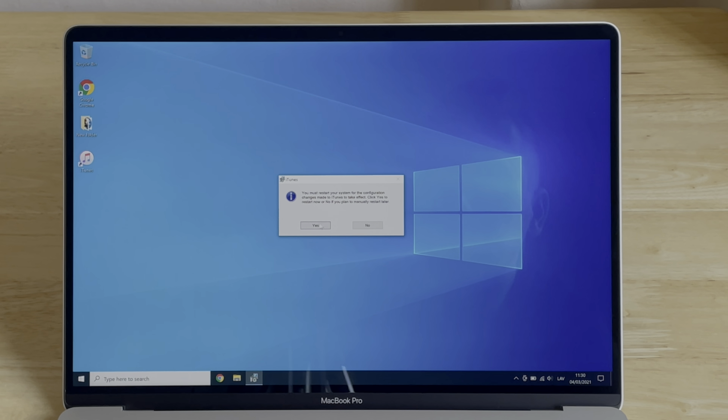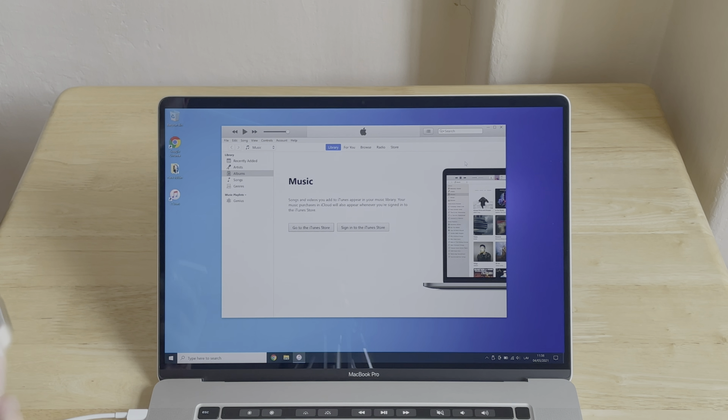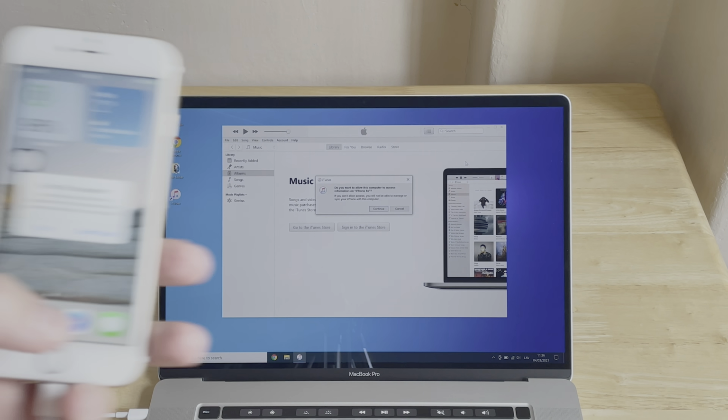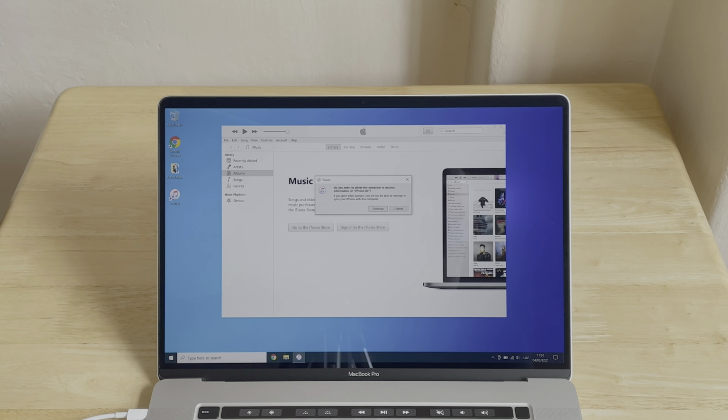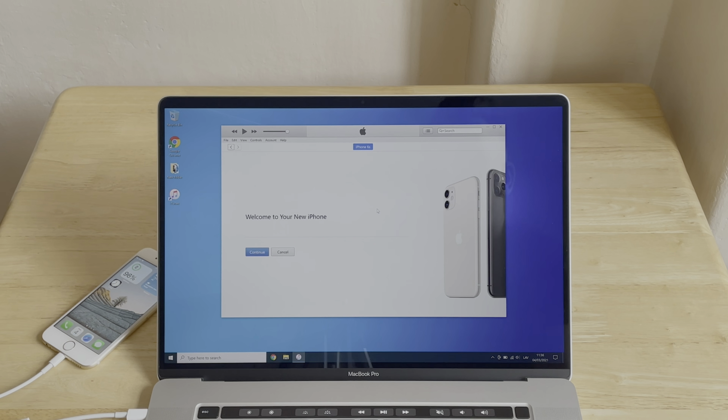So the next step will be to get your iOS device. I have here the iPhone 6s. Just plug it in to the USB port. And now it says that you need to trust this computer. Just click Trust here on your device. Enter your passcode and do the same here and click Continue. And it detects your new iPhone. Just click Continue.